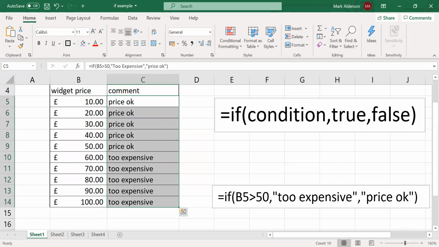Save it into the exercise Dropbox on the My City page for this class. Then you're going to drop your CD collection spreadsheet again with the if statement on it and the conditional formatting on the comments, price okay and too expensive, and that will be CD collection 3.